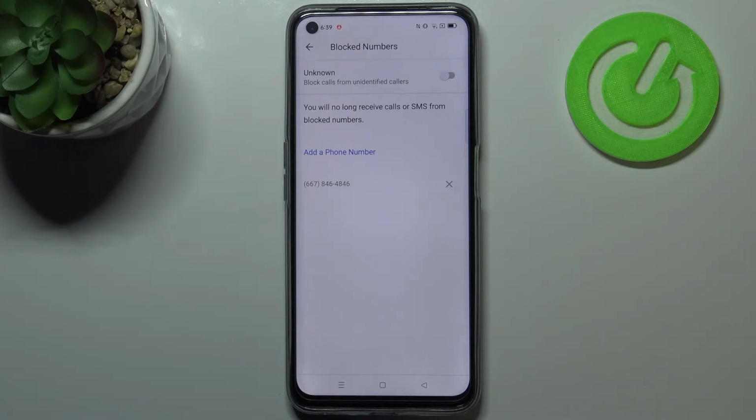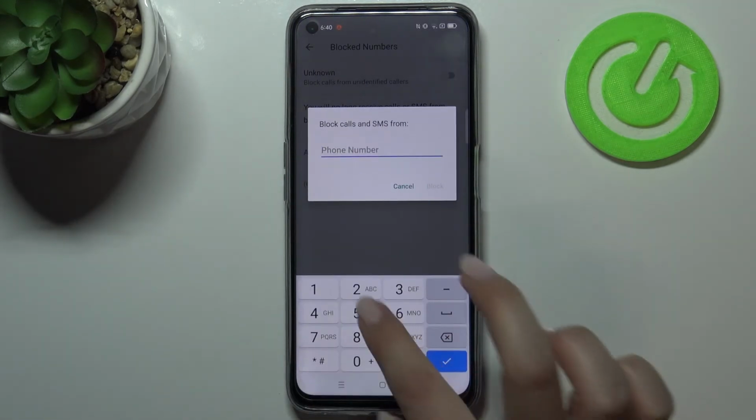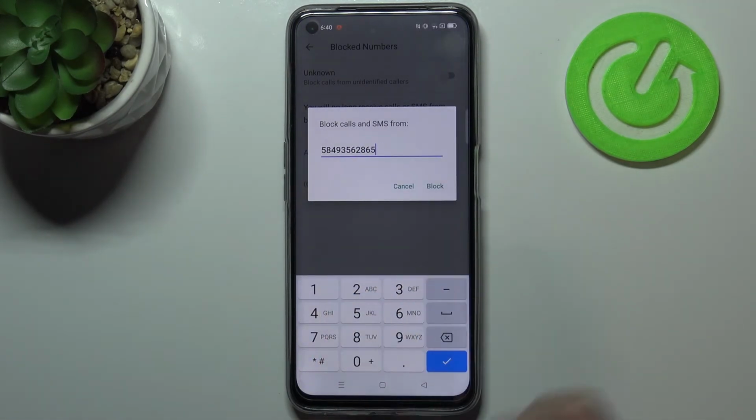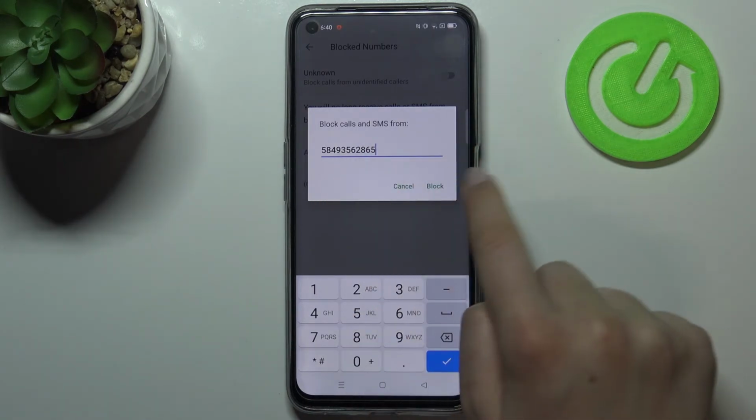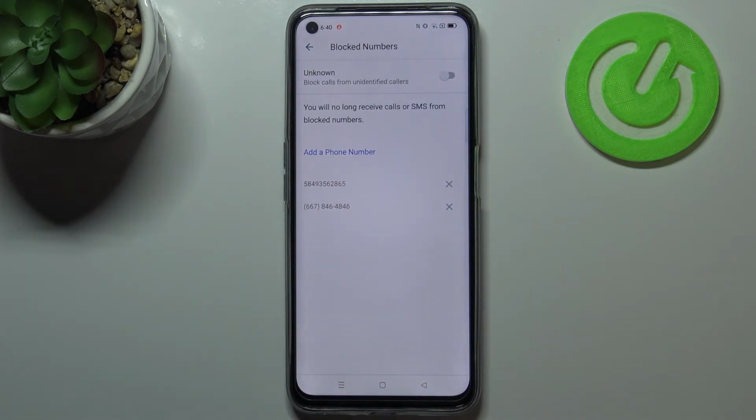And on the very beginning of this video, I told you that here you will be able to add a phone number manually, block a number manually. So let's tap on this option, and as you can see here, you can enter the number without having to save it on your contacts. So after entering, just tap on block, and as you can see it will immediately appear on the blacklist.